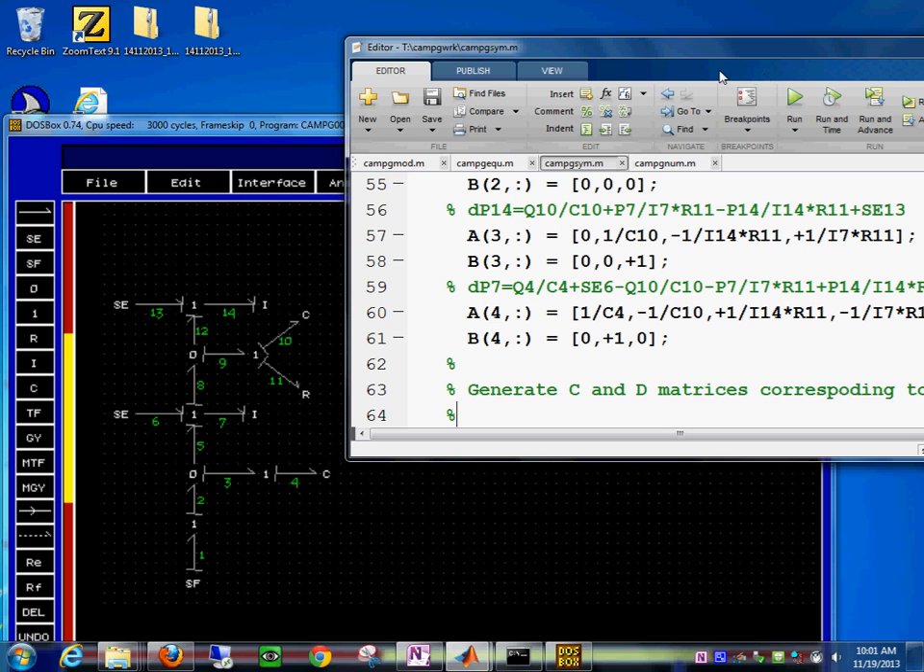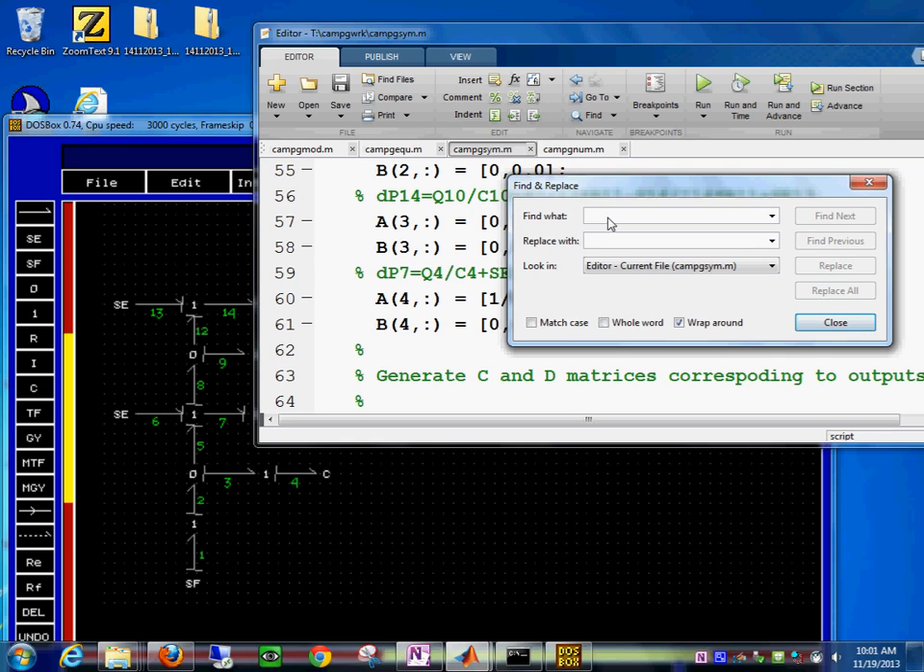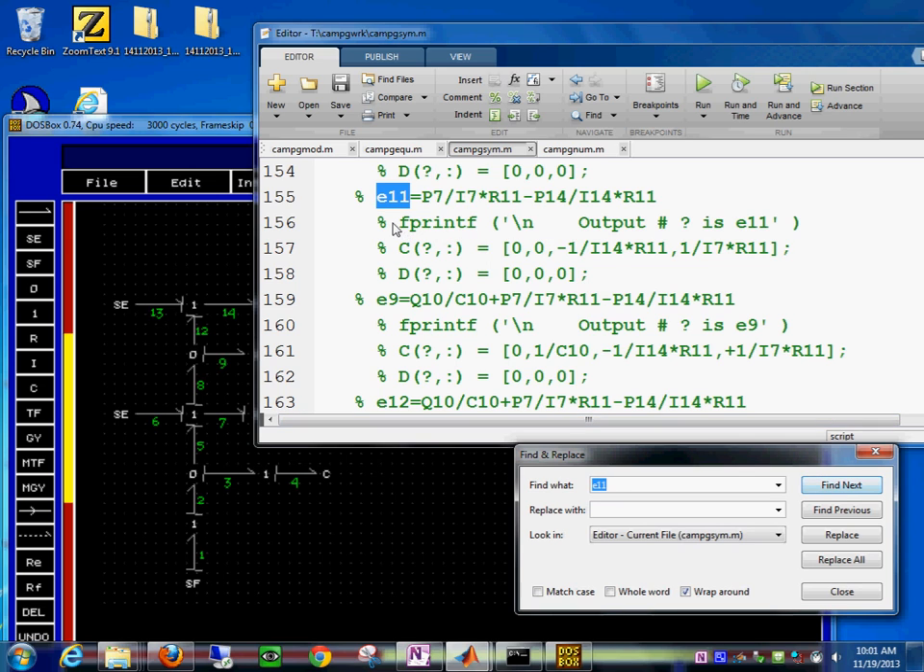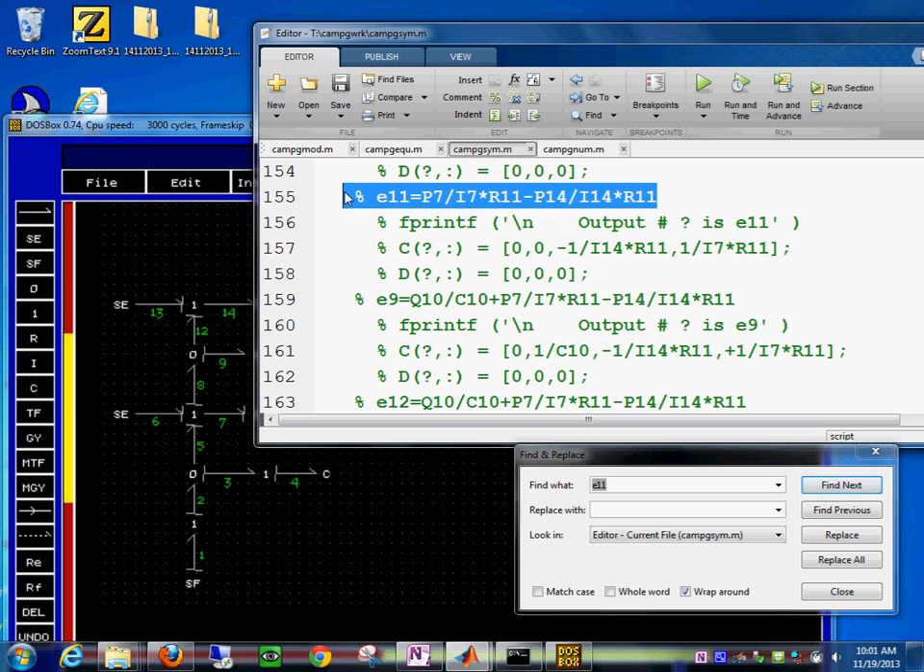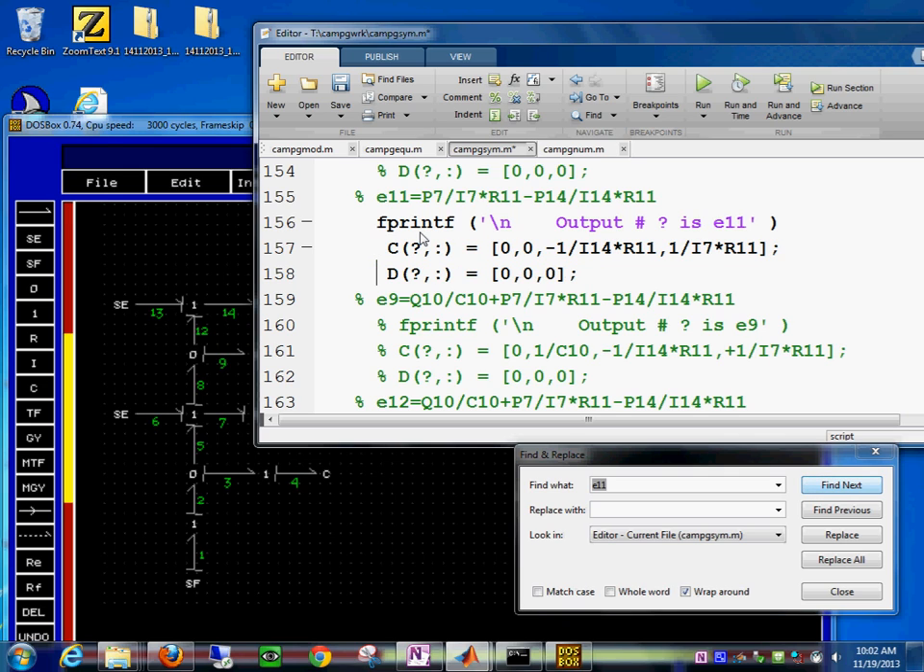So we go into this file, and then we go to find. First of all, we have E11, which would be the force on the damper. If you search for it, you come to this place in the file where the output equation for E11 is specifically already derived. So all we do here is activate this, and we call this my output number 1, which is E11. And then this question mark is saying which order in the C and the D matrices it would be. So we put number 1, so they are the first rows of the C and the D.